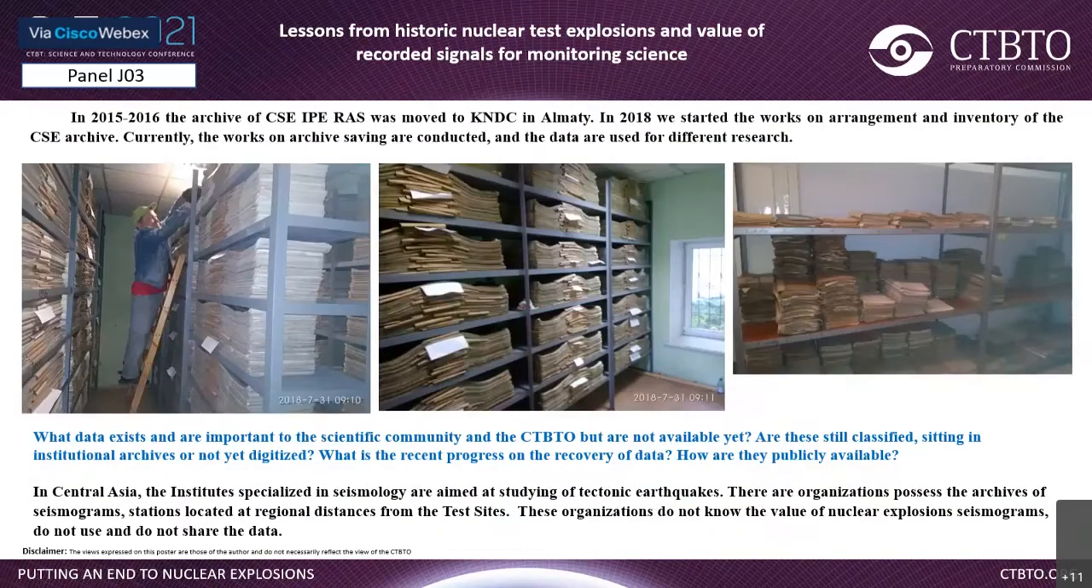In 2015, the archive of the complex seismological expedition was moved to the Kazakh National Data Center. In 2008, we started to work on the arrangement of the archive. Currently, the work of saving the archive is being conducted, and the data is used for different research.